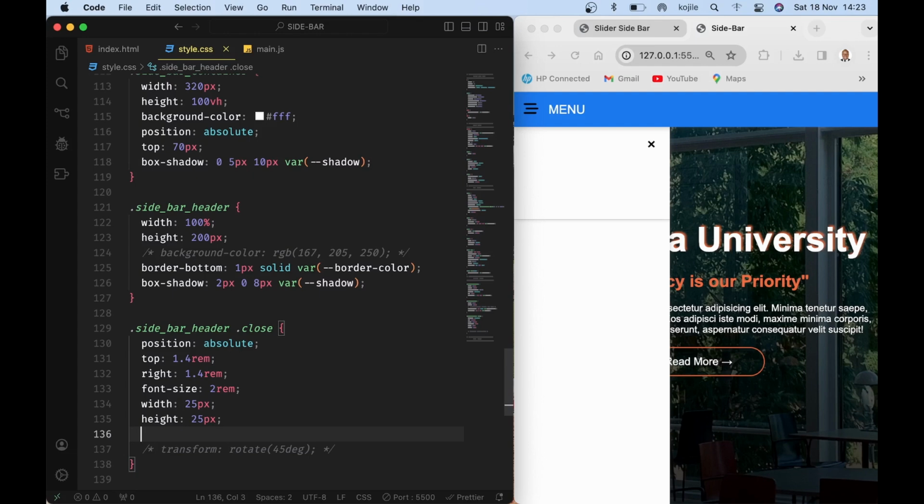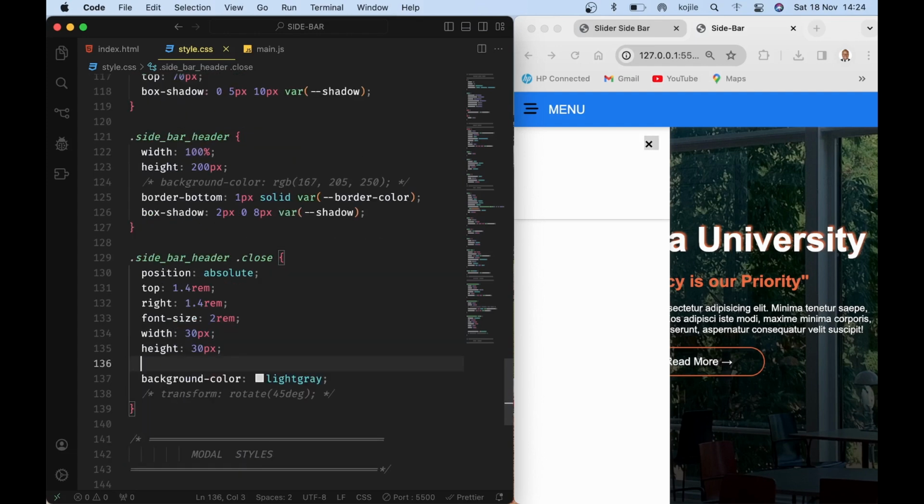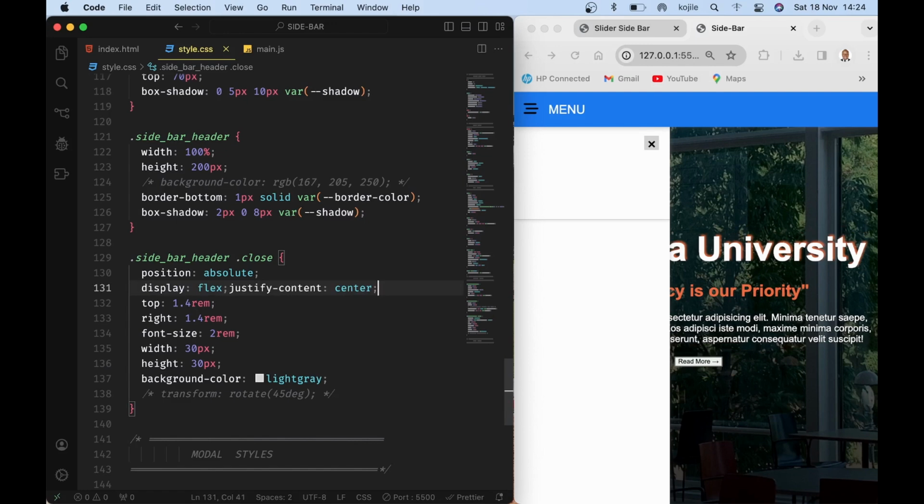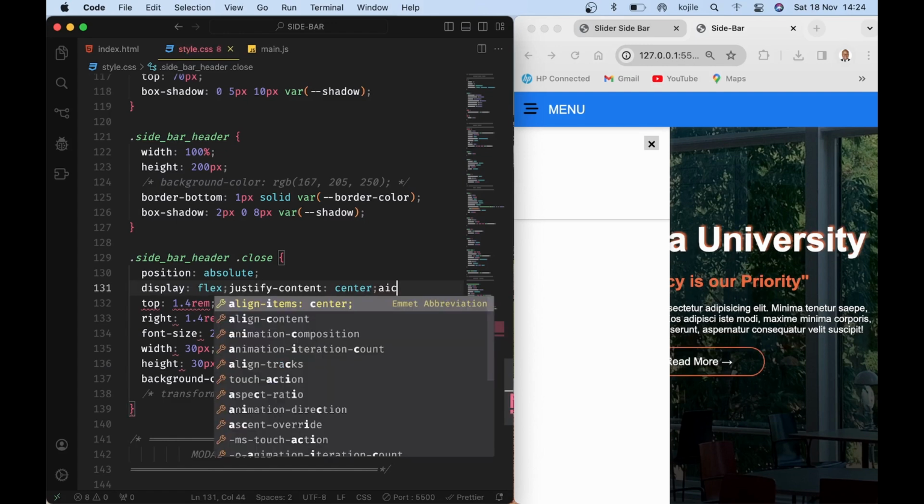So for us to center it, we need to use flex, thanks to modern CSS. I think I'm happy to use it up here. Flexbox has made it work easy, so display flex. And then justify content center. We can see that is horizontally, and then vertically is align items center, and it's perfectly centered here.